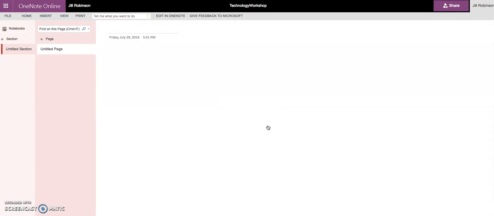And once you click Create, it's going to open up the online version of OneNote. Now, the online version of OneNote is very limited in comparison to the full desktop version. But again, this is something that you should get familiar with, just so you can see if it's maybe something that is worth your while.